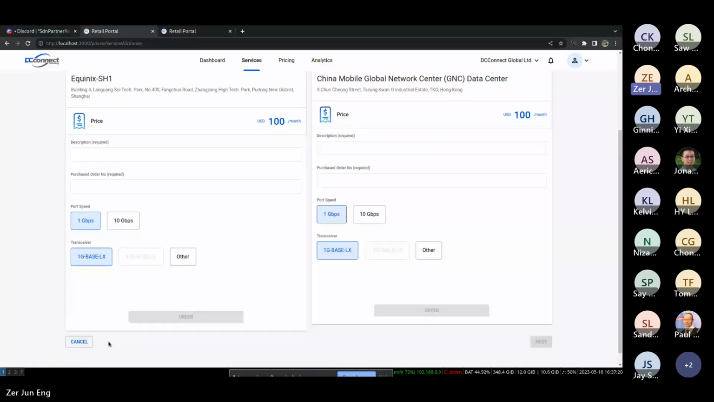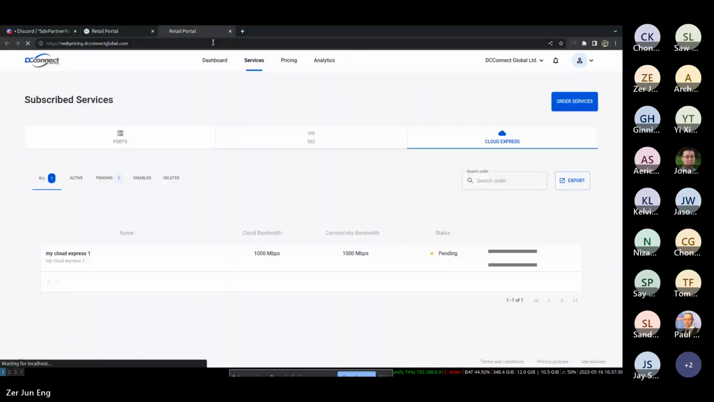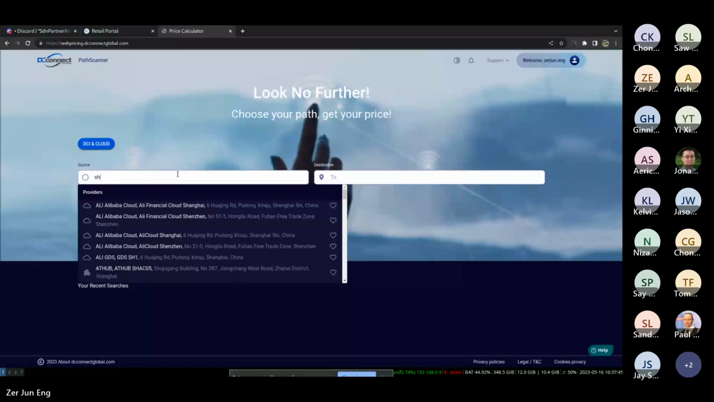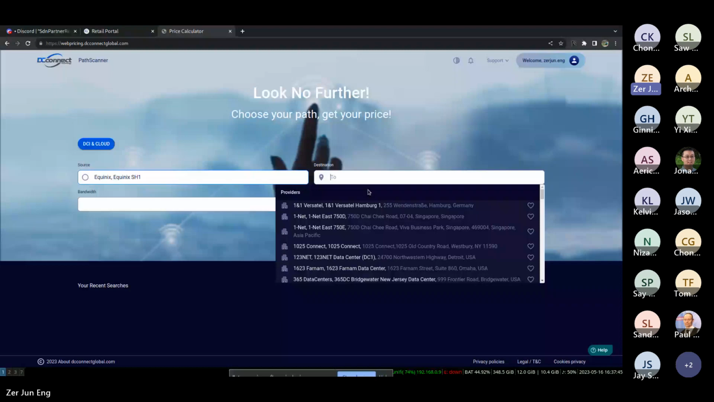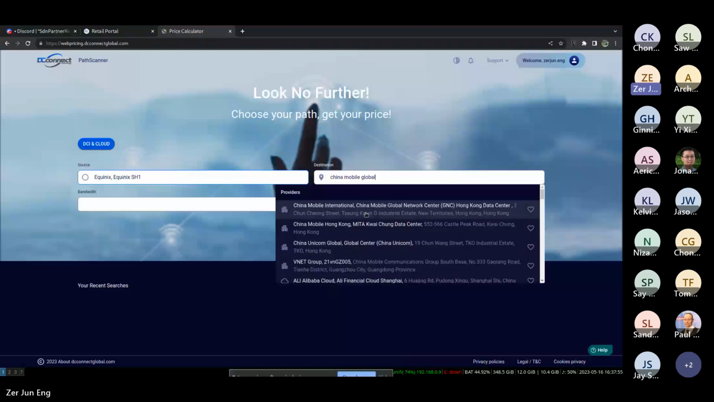Okay, I still need to elaborate on one point, which is related to the web pricing. Okay, all right, with web pricing, right? Let's try and use the same one. This one and the mobile global. Use this one.